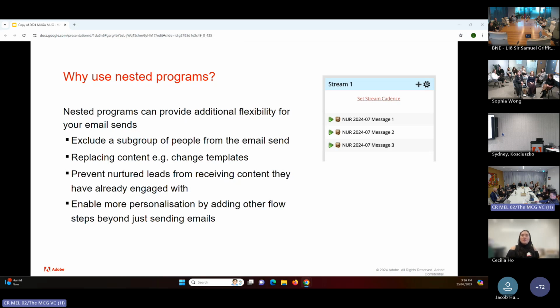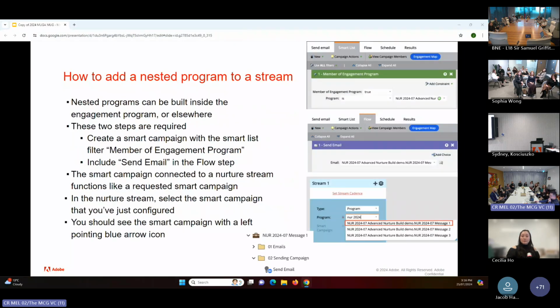In the program, you can change out the email directly from the send email flow step. That's quite easy and straightforward. It also links to the third point, because a nested program provides the functionality needed to exclude previous recipients, because the send is based on members of the program, but not the specific asset itself. And nested programs can also enable more personalization by adding other flow steps beyond just sending emails, which we'll cover later.